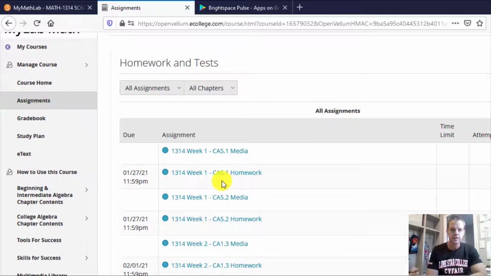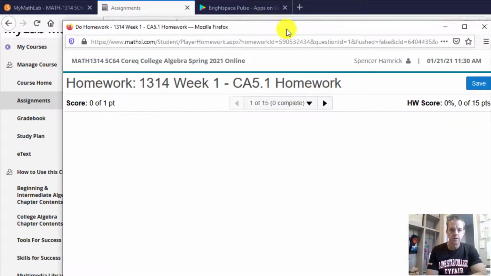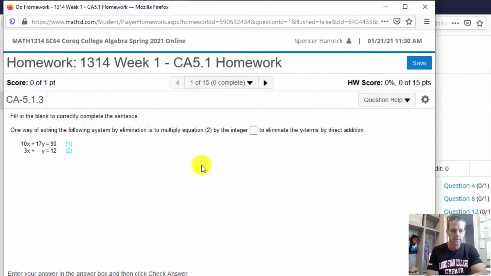So next we go try to do the homework. Let me show you how the homework will work. You'll click here and it says you have 15 questions, and it reminds you when it is due right here. Also, if you submit it late, there may be a policy about what the late submission policy is. And so when we open the window for homework, we get a question here.